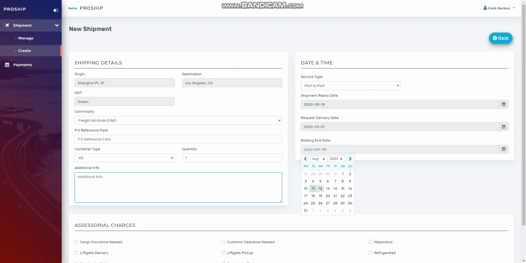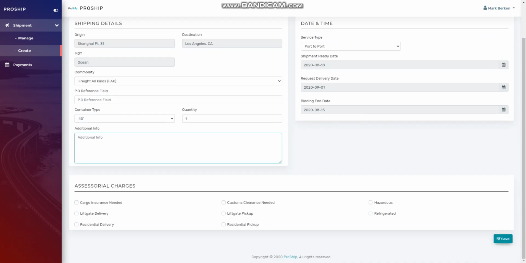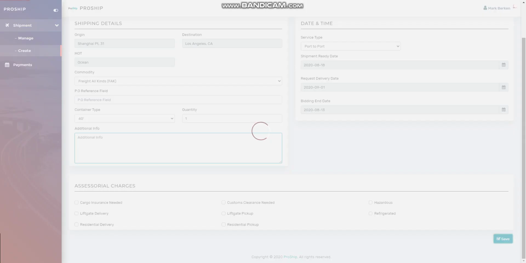And then I like to put the bidding end date to be a couple days out as it allows for more spot quotes to come in. You'll see accessorial charges if you have any other accessorials that you might need. Click Save.